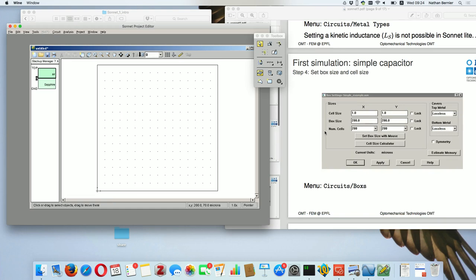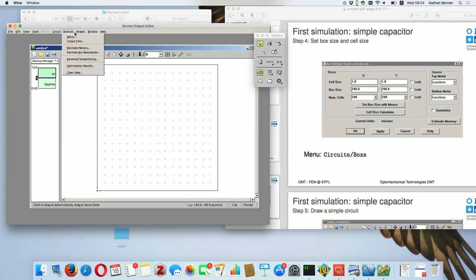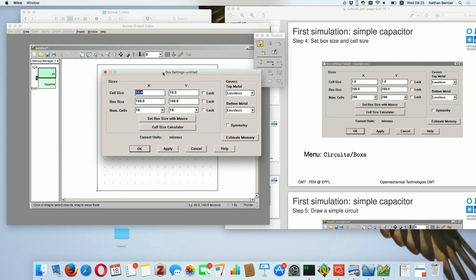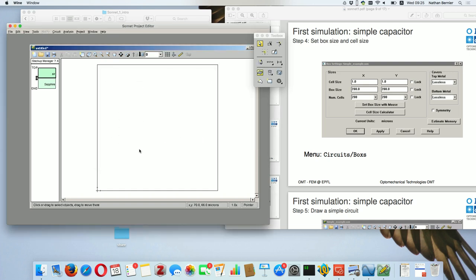All right. So now we could start drawing a metal circuit. The final thing we have to do before that is just define the basic unit of our problem and how big we want our metal box to be. For this, we go to circuit box. We're going to pick quite a small box, so that we can draw a very simple circuit that can be simulated from Sonnet Lite without a license. So for the example, we put 200 microns by 200 microns, and the smallest cell, so the smallest feature that can be resolved, is going to be 1 micron by 1 micron.